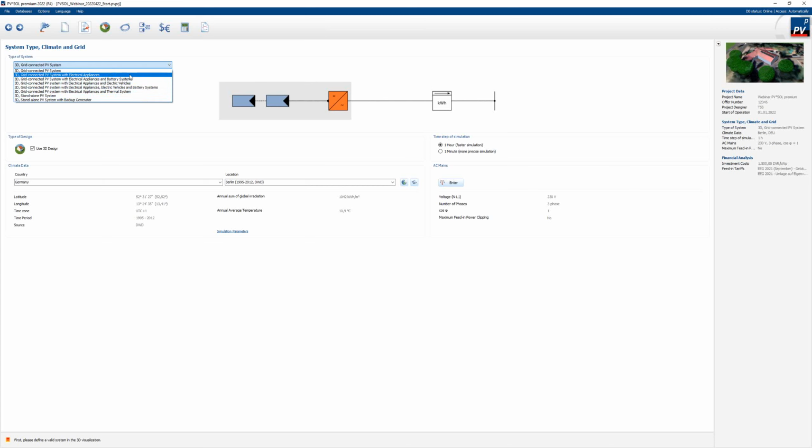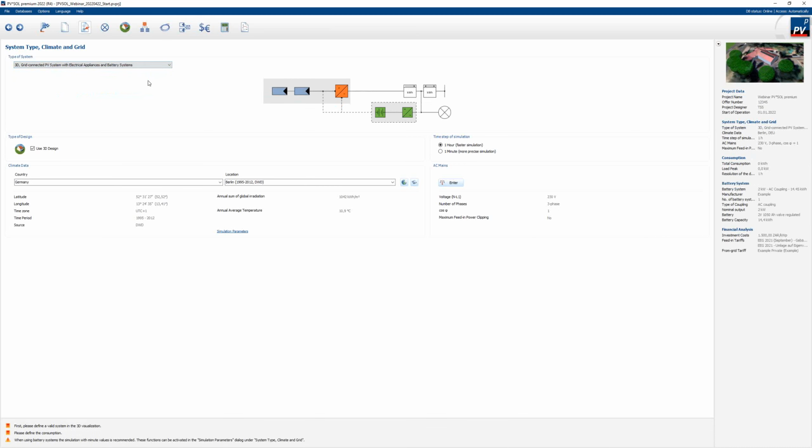And as I've mentioned, we would like to show how to plan a 3D grid connected system with electrical appliances and an additional battery system. Okay, and now the system layout change. As you can see here, modules, inverters, the meters, as well as a battery system and the load we have to define. In the part below, you have to select which type of design you would like to use. If you would like to use a 3D design or without 3D, then you have to check or uncheck the hook here, use 3D design.